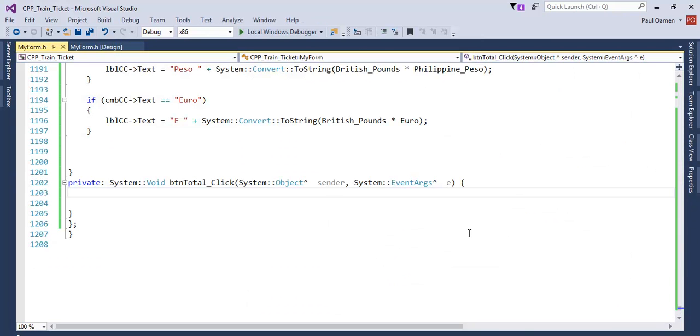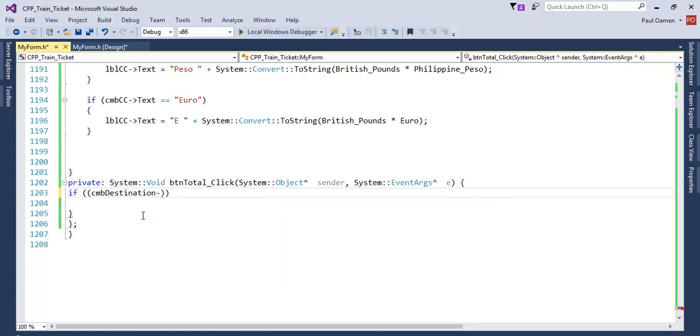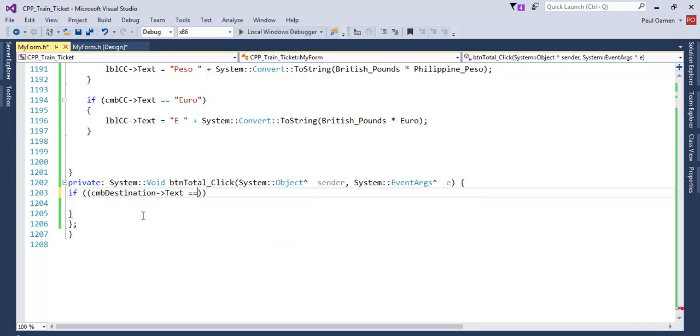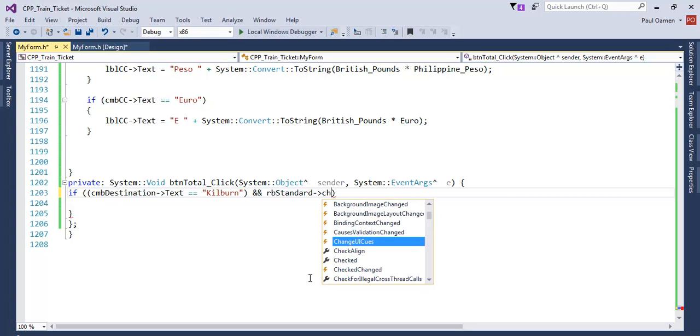Double click on that and let's use an if statement. If, let's go for CM destination, this very one there. Okay, so depending on the selection, as if the text selected equals, because we are comparing it, equals Kilburn, right, and RB standard. Okay, text, if the radio button is checked, okay, checked right there.